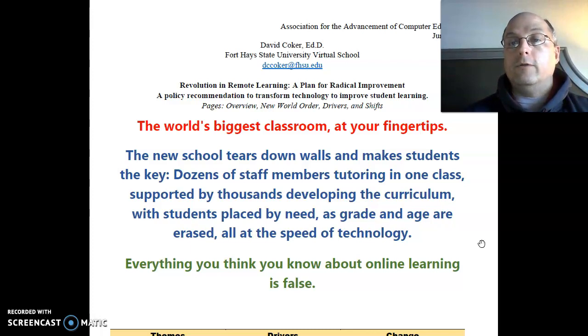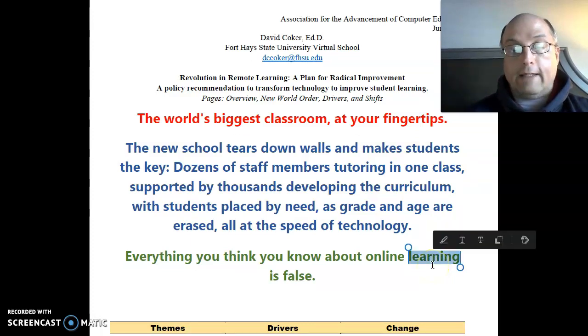If a fifth grade student needs seventh grade work, they can do that. They need to redo third grade work, they can do that. If there's fourth grade groups that are on fourth grade track, they can be there. But people can move in and out. This is the perfect RTI environment. And this, of course, should be at the speed of technology. So everything you think you know about online learning is false. That's what we're going to look at today.